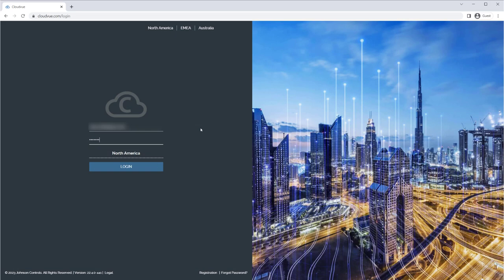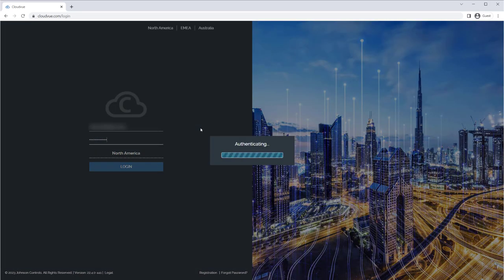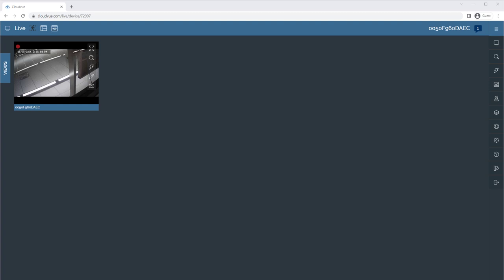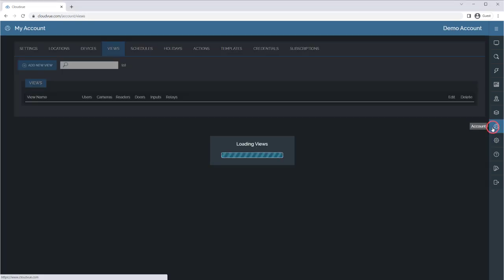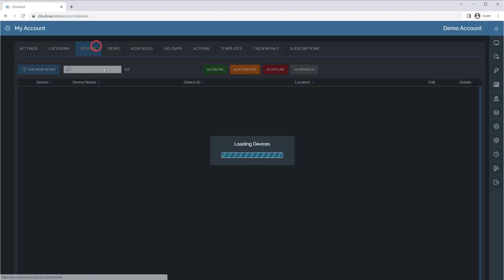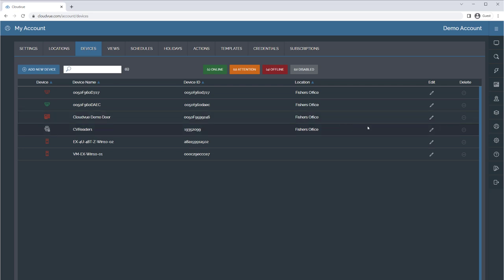To add credentialed users to the door or make changes to the unlock schedule, unlock time, open time, signal range, or configure alerts, you will use the cloudvue.com site regardless of which method you use for enrolling your reader. You may locate each of your added readers by clicking the Account button, selecting the Devices tab, and searching or sorting the devices list.